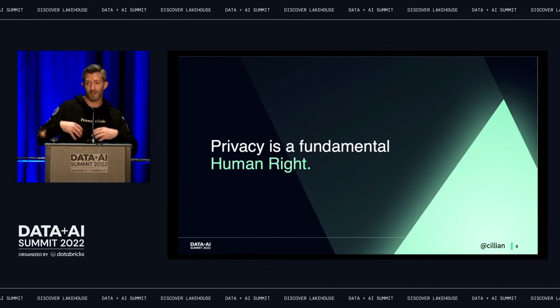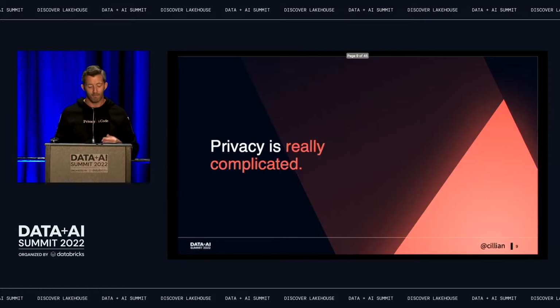From a cultural perspective, for us as a company at Ethyca, we believe privacy is a fundamental human right. That sounds like a bumper sticker, but it's really important. Privacy really matters. The problem for engineers is we care about privacy, but mostly it's really complicated and really painful. It's not a smooth process.